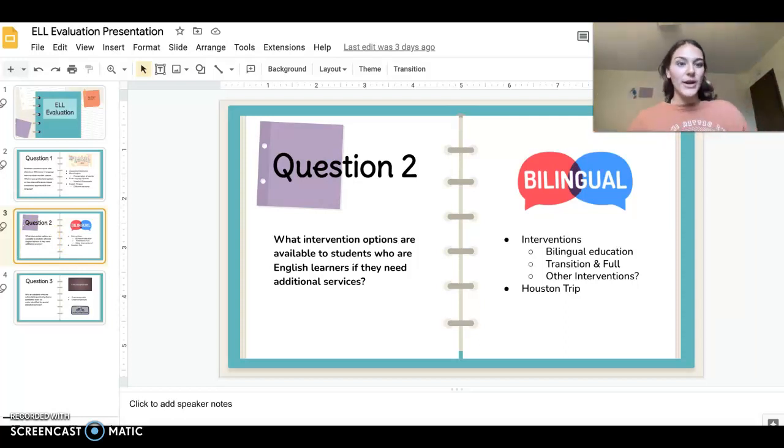And then I personally have an interesting story. When I was reading through the book and I saw the transition and full models, I was like, oh my gosh, I've experienced a full model before. I went and observed a full model school. I went to Houston, Texas last spring, and I toured the Aldine School District, and it was great. It was such an awesome experience because I've never been to a school that big or that diverse.